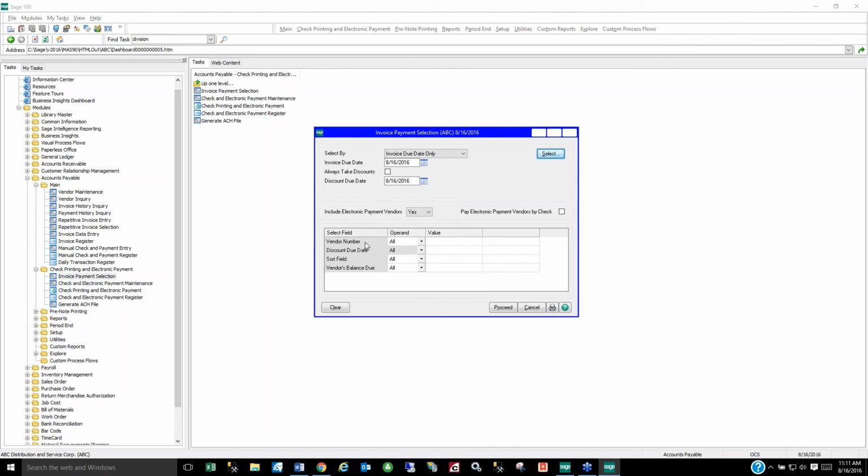Now, I also have the ability to be more selective in terms of how I select payments. I can do that down here in the select field. This is very similar to any other reporting field or any other process field in the system. So I could just choose to pay a certain vendor here and hit proceed, and it would create check records for all of the vendors in that range.